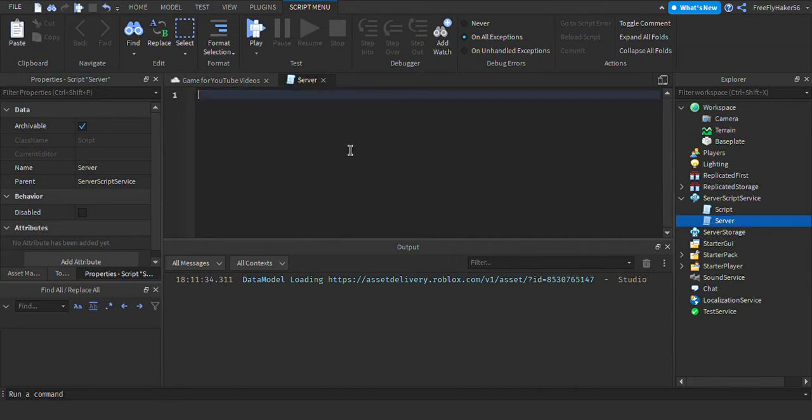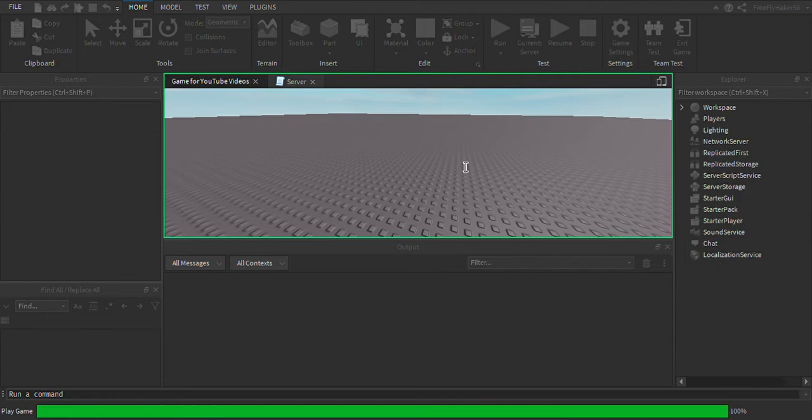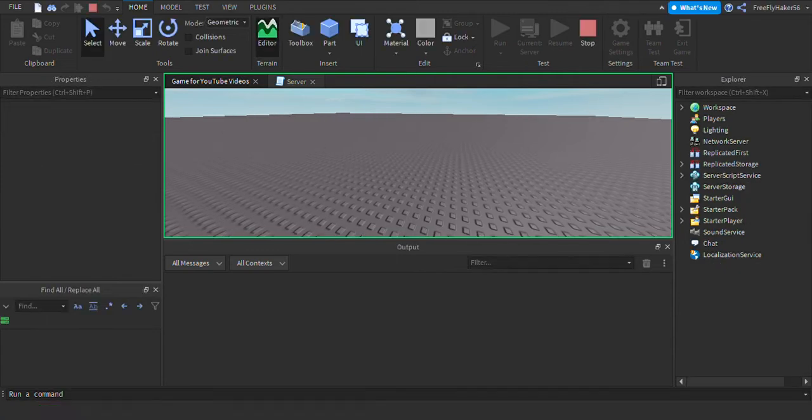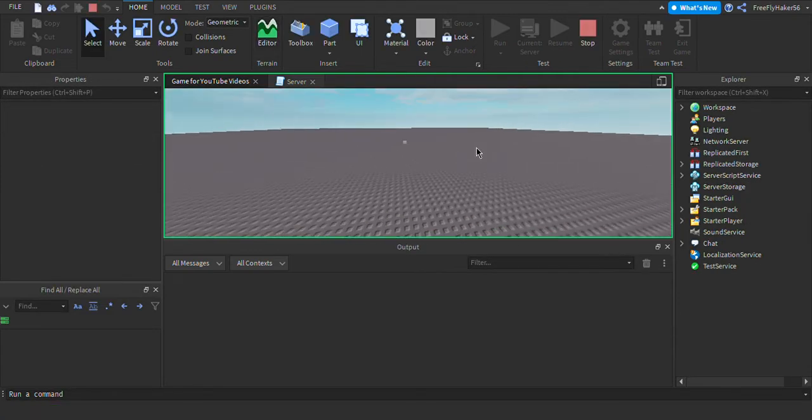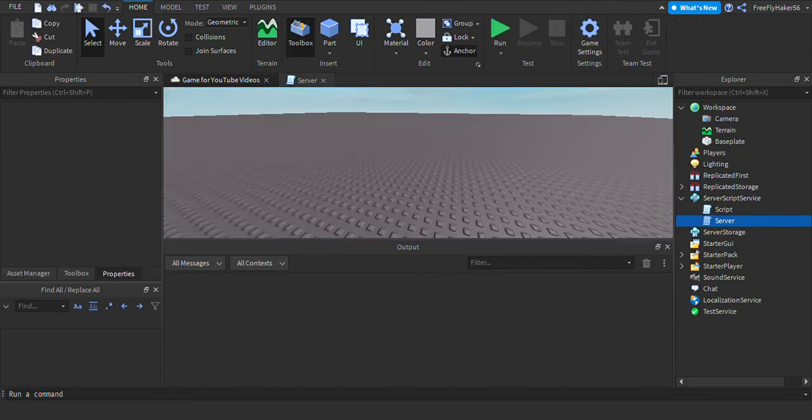What this does is that if I do local part equals Instance.new part, comma workspace, it's going to create a new part in workspace. Now if I run it, I'm on the current server. So now you see the part right there, right? And if I were to join in the game, it would appear for everybody, not just you.